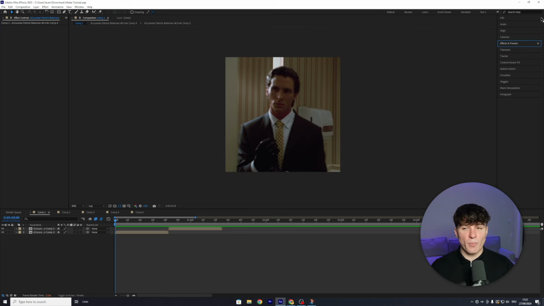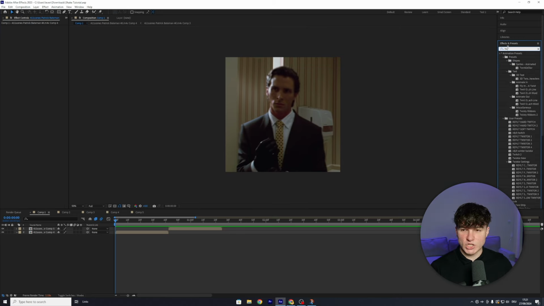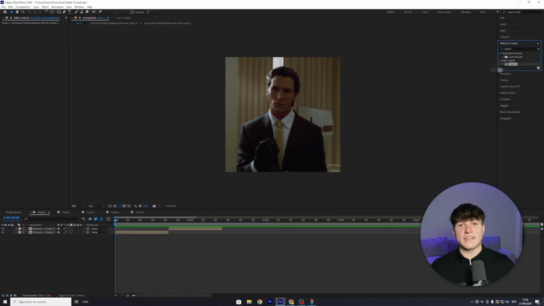And now we can create our first shake, which will be this awesome Twitch shake effect. Making it is pretty simple. Open your effects and presets panel and search for Twitch. Once you found the effect, drag it onto the layer that you want to put your shake on.